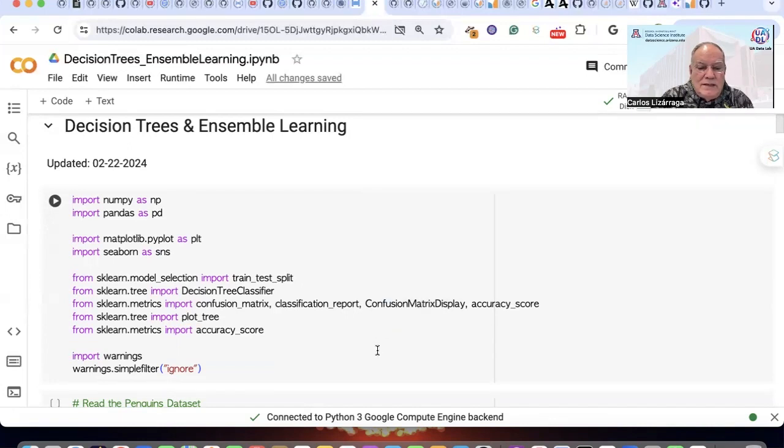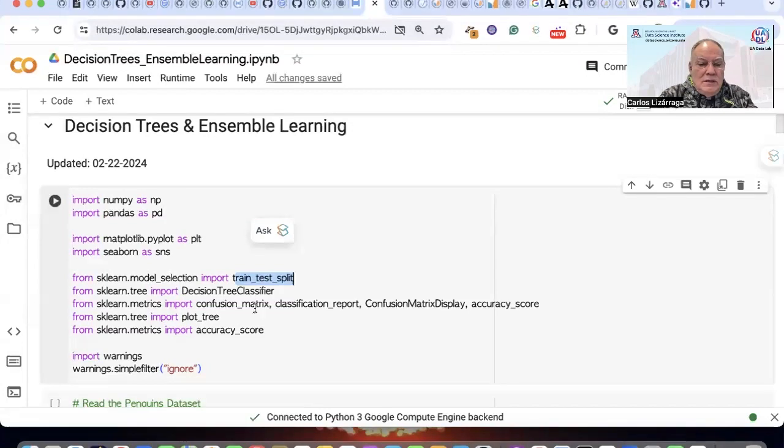We have to have a data set, then we split our data set into training and testing, and we will use different scikit-learn functions. So we use train_test_split to split our data set into training and testing. And then we import the decision tree classifier from the tree library. We will use different metrics depending on what we're trying to do. If you're doing classification, we will use the confusion matrix, a classification report, display the matrix, and measure the accuracy score.